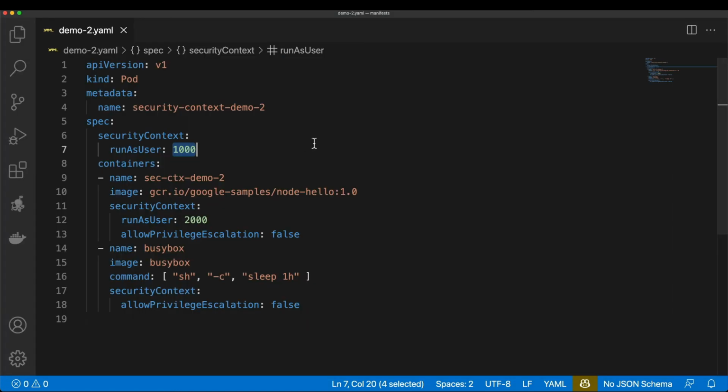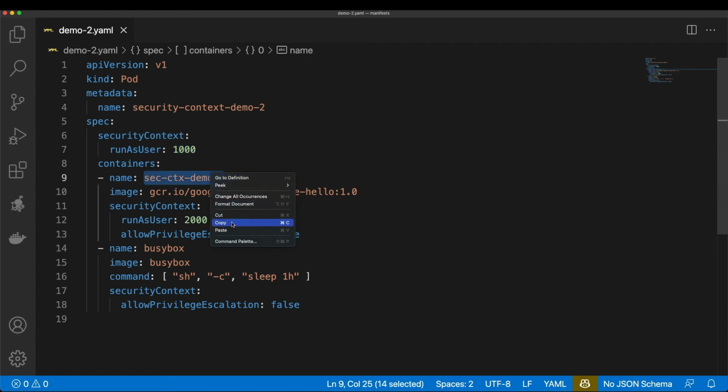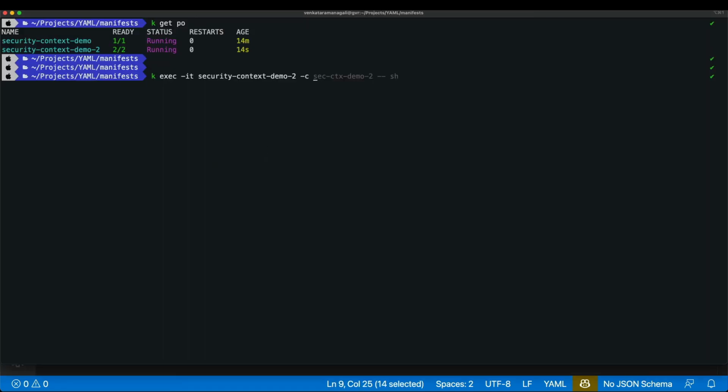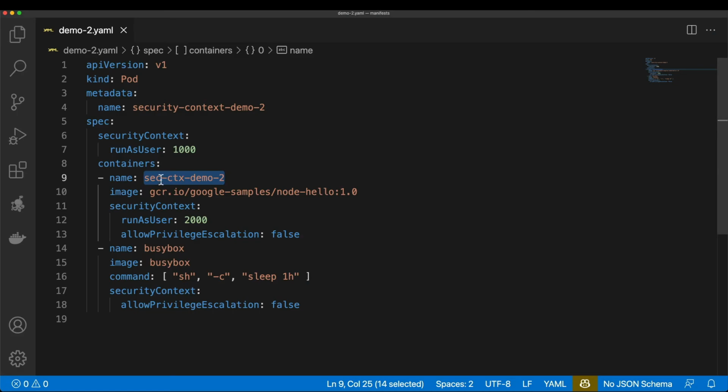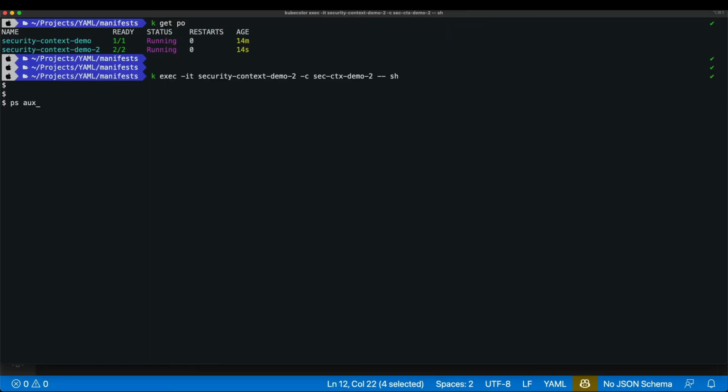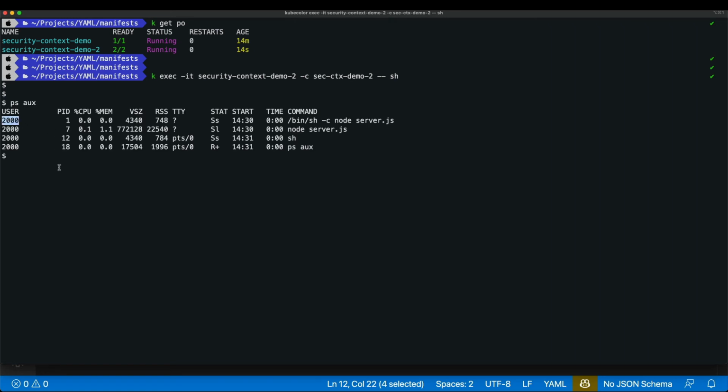inside the first container. What is this first container? Copy this name, -c and the container name, and I want to open a shell. So I open a shell. This first container is running as user 2000. So I simply run ps aux. What user is it running? 2000. As simple as that.